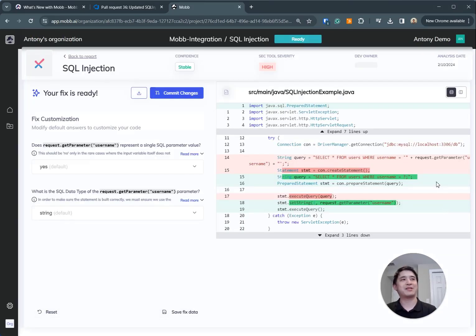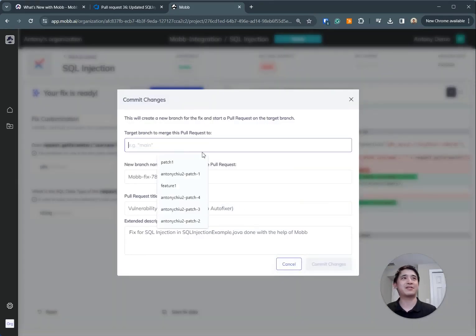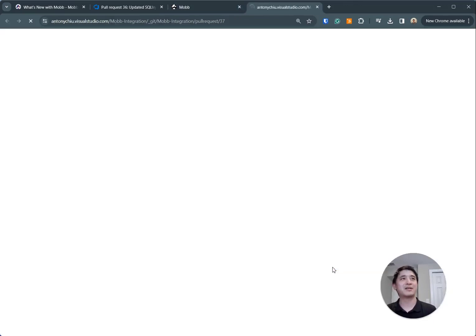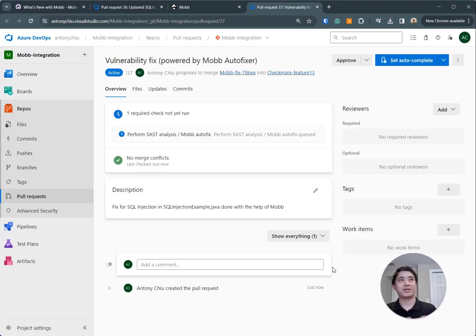Some of you may have seen this before if you've played around with Mobb, but on the fix page here, Mobb is proposing what to change in order to address the issue. If we're satisfied with the fix here, let's go ahead and commit it. The target branch is going to be the feature branch that we were working on earlier. So let's commit the changes. And Mobb will automatically create a new pull request based on these settings for us. And that's what we're seeing here, right?